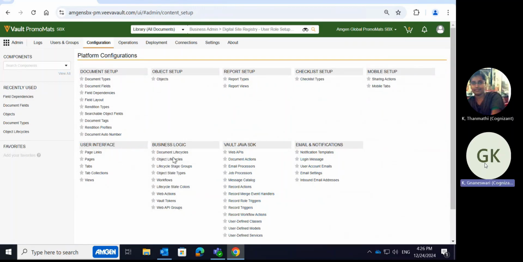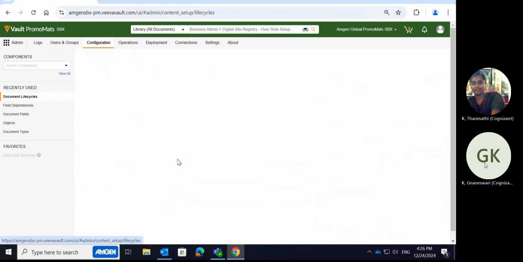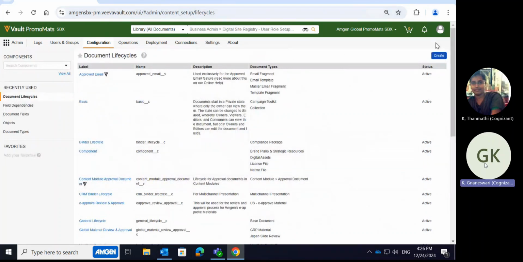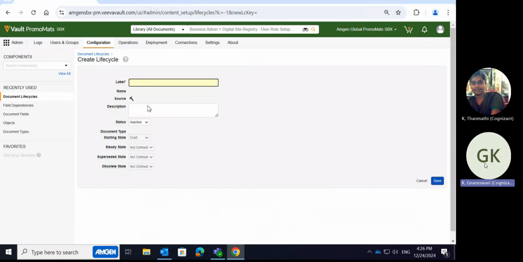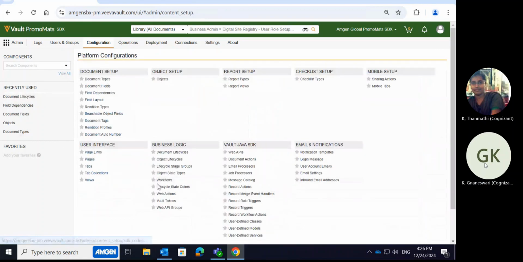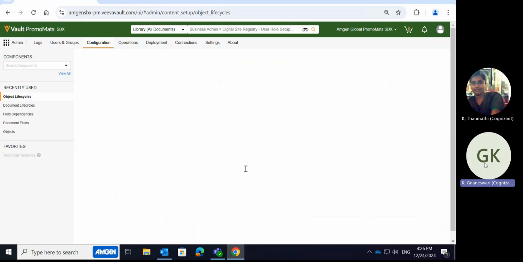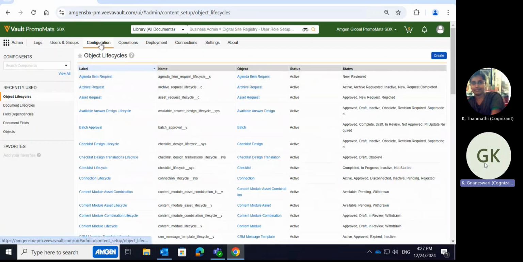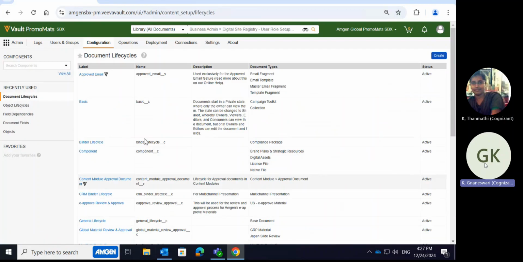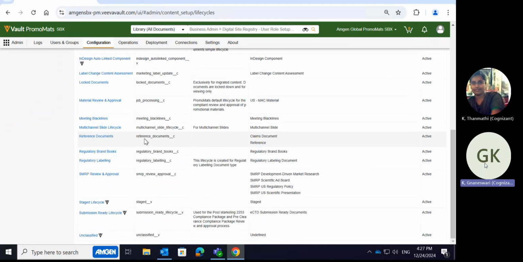I'll move to the document lifecycle. We have two lifecycles, one for document and one for object. Here, we have two categories: this is the document lifecycle and this is the object lifecycle. The object lifecycle is for objects, for example the DSR object will have its object lifecycle defined here. For document lifecycle, I'll go to the GRP lifecycle, for example.